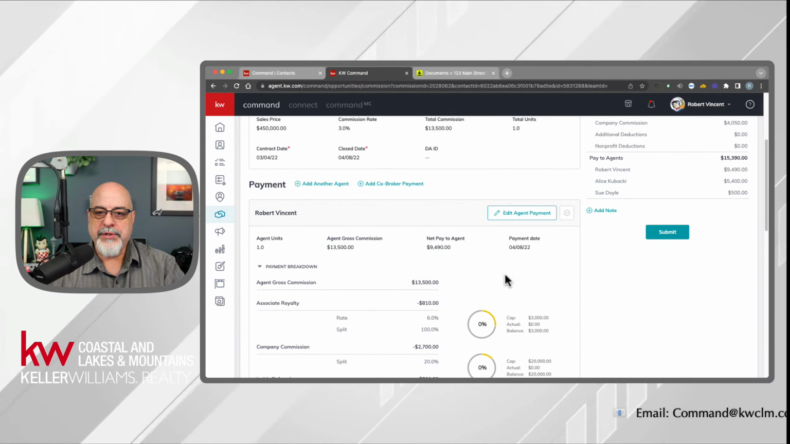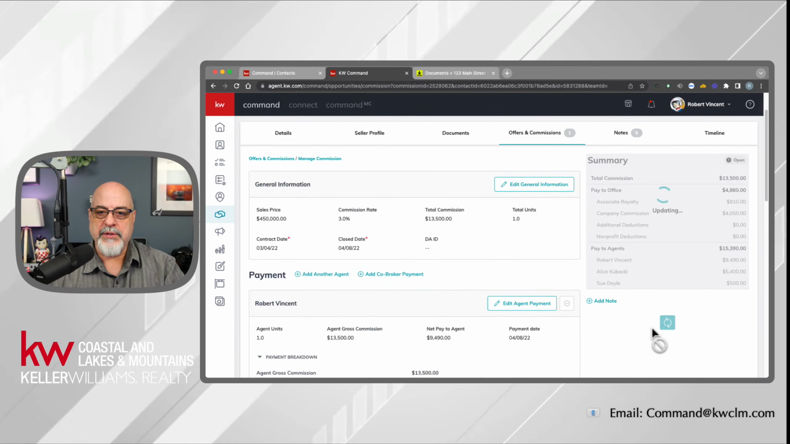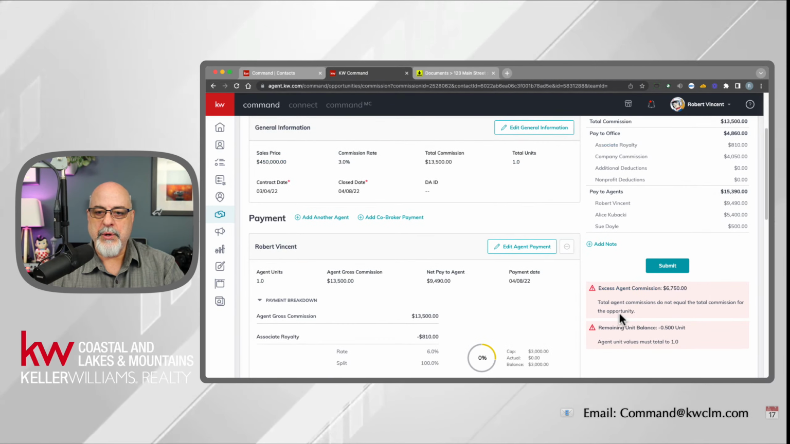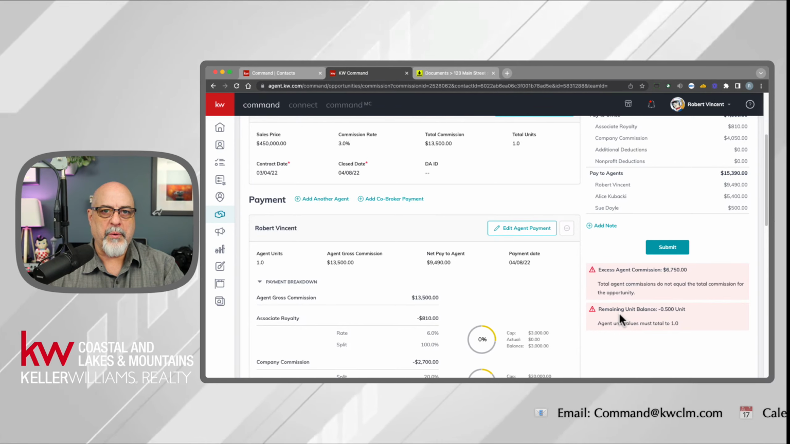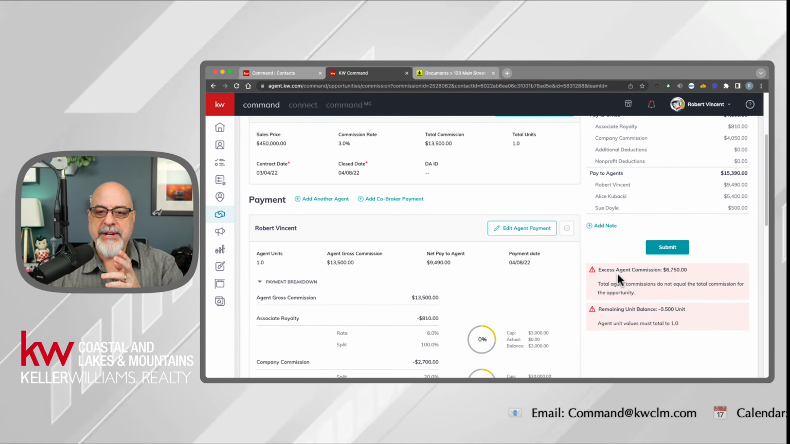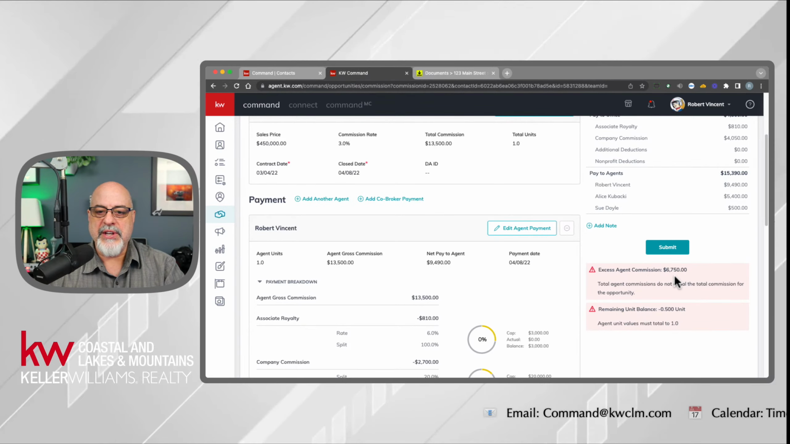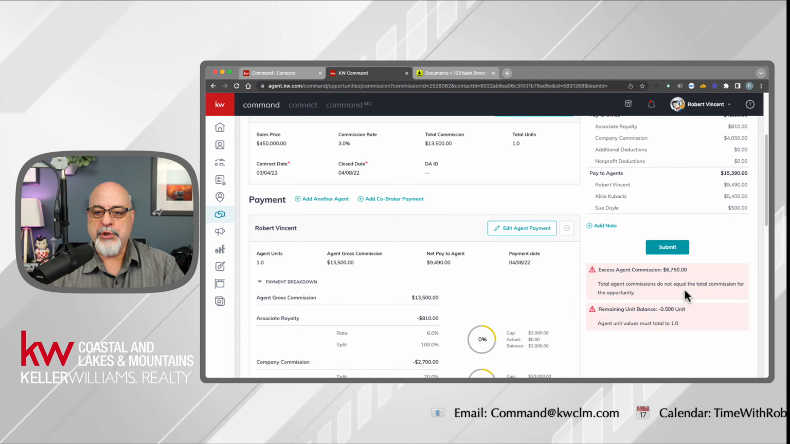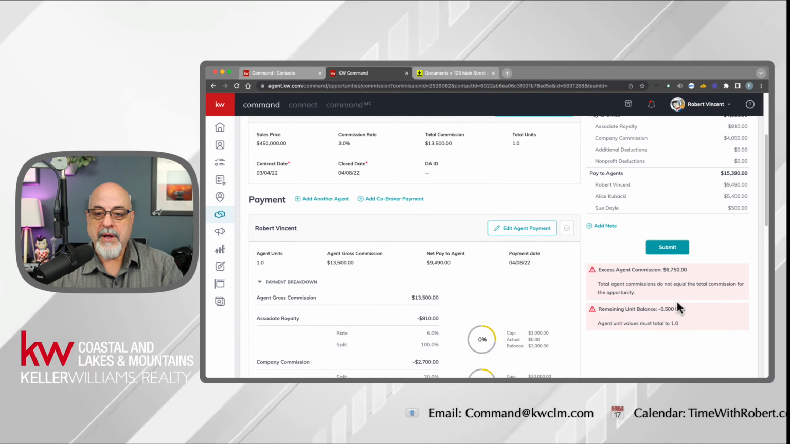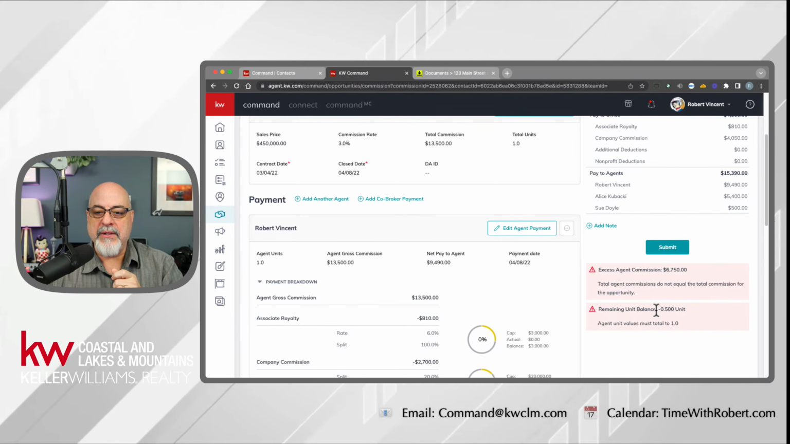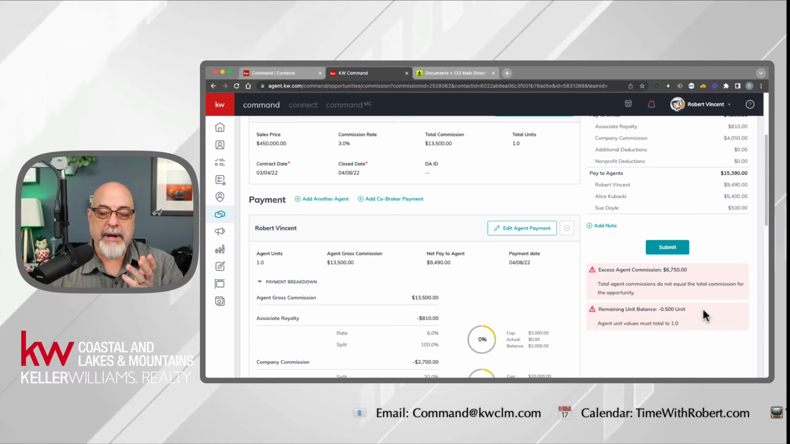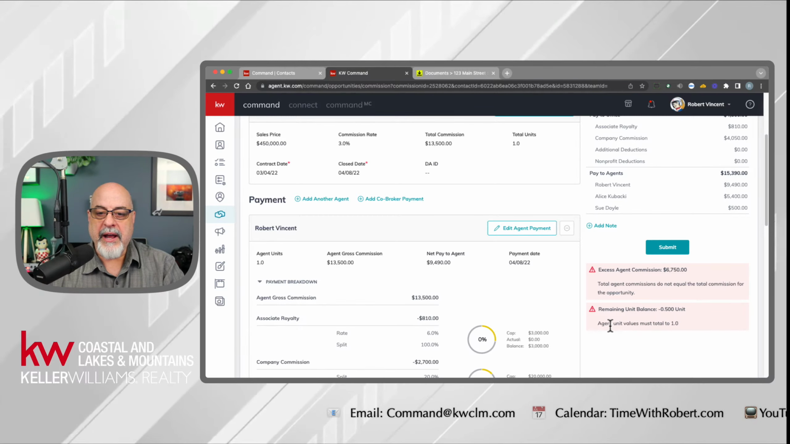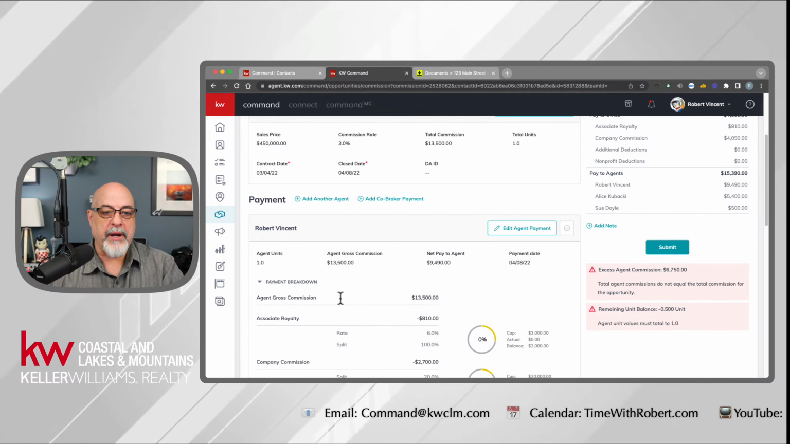Now, if I was to try and hit submit here, let's go ahead and hit the submit button. And it says, no. Excess agent commission of $67.50. Total agent commissions do not equal the total commission for the property. There's a remaining unit balance of -0.5, sorry. Agent unit values must total 1.